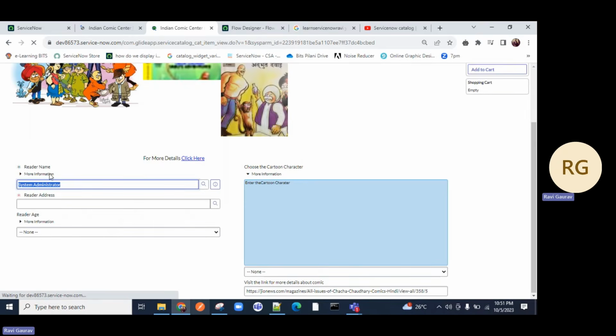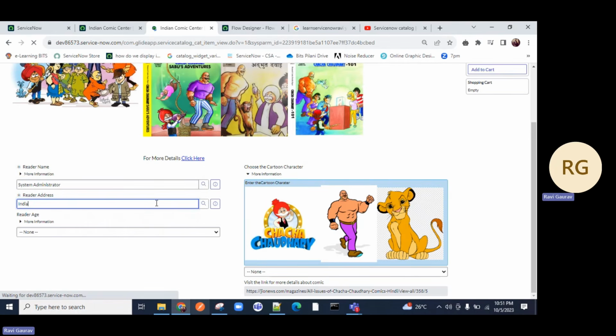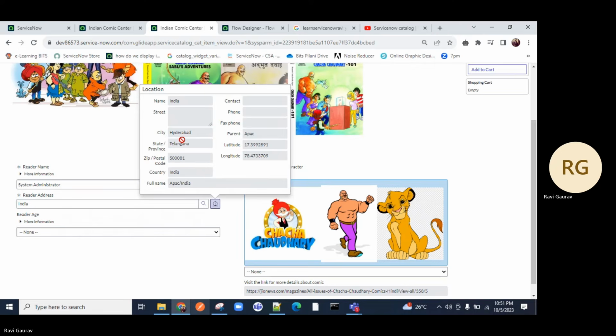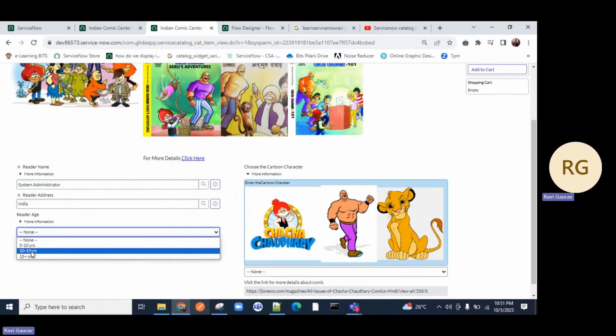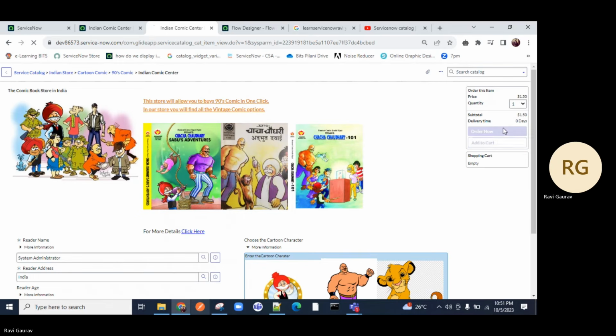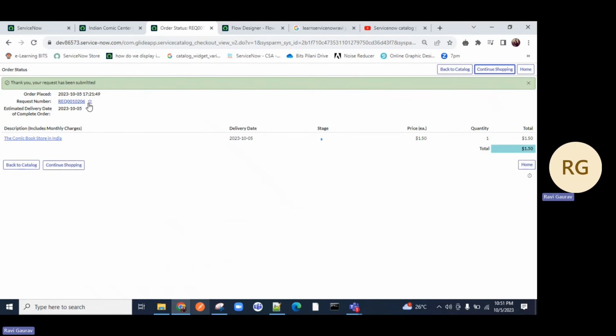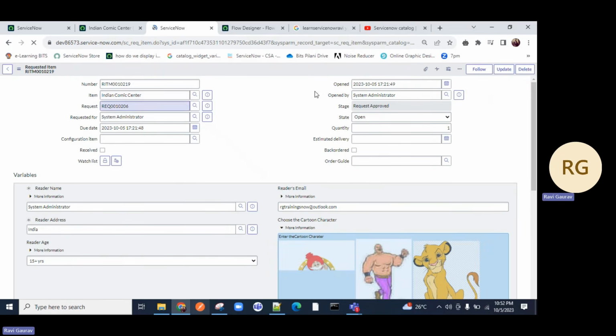And now let's submit a request. So I'm system admin. My reader address is, let's say India, but does India have a city name? Yeah, Hyderabad, for example. Reader is, let's say 15 plus. Okay, let's click on order now. Once the order is created, request will create and then RITM will create. So you will notice first request number should show you over here. And under this request number, if I open this, it will take me to the RITM table. All this we have discussed in our catalog series.